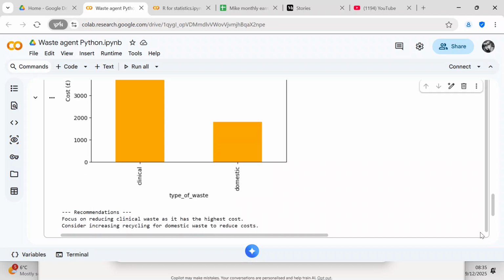And then we've got recommendations. Focus on reducing clinical waste. It has the highest cost. Consider increasing recycling for domestic waste to reduce costs.